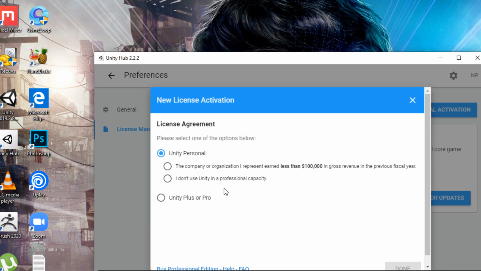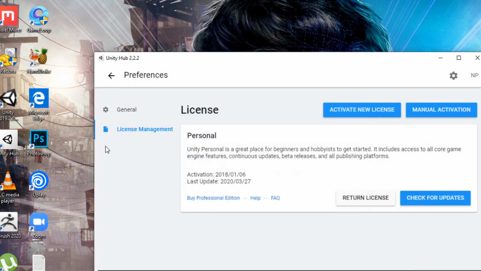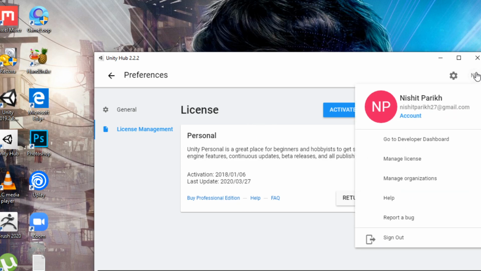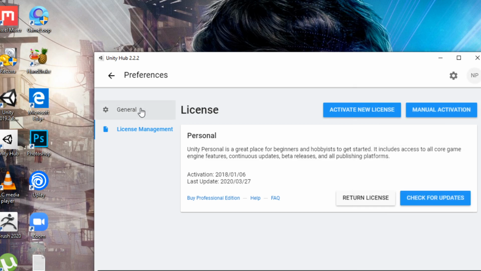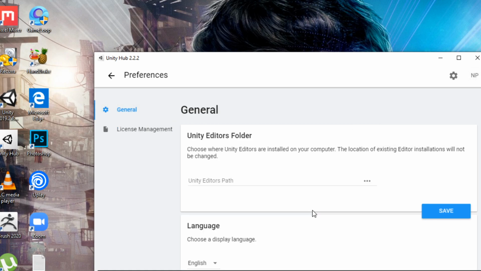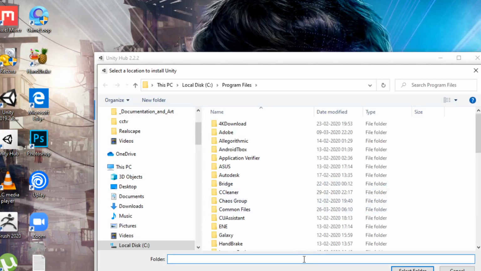If you are trying to create a professional game, you click on this company or organization, or else click on I don't use it in professional capacity, and then click on done. So after that, this activation process would go. After all this happens, you also have to log in. After all the stuff, you select where you want to install your Unity.